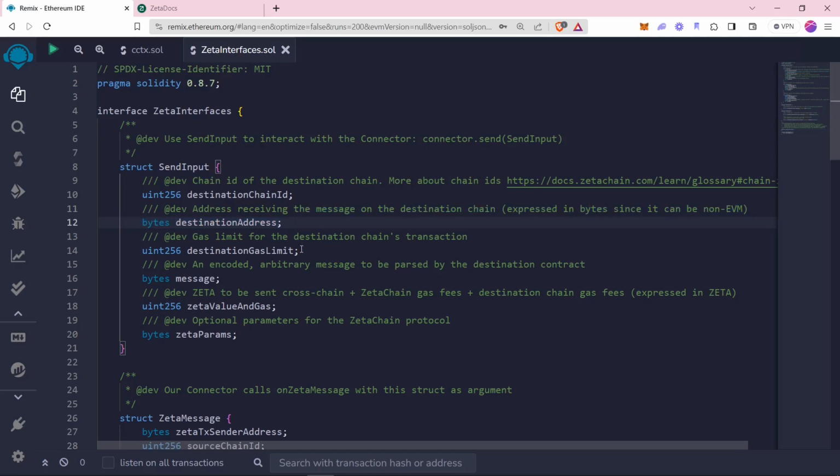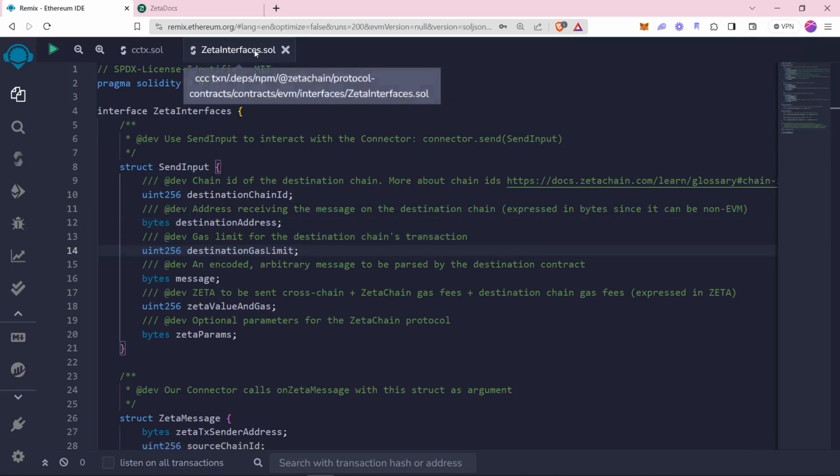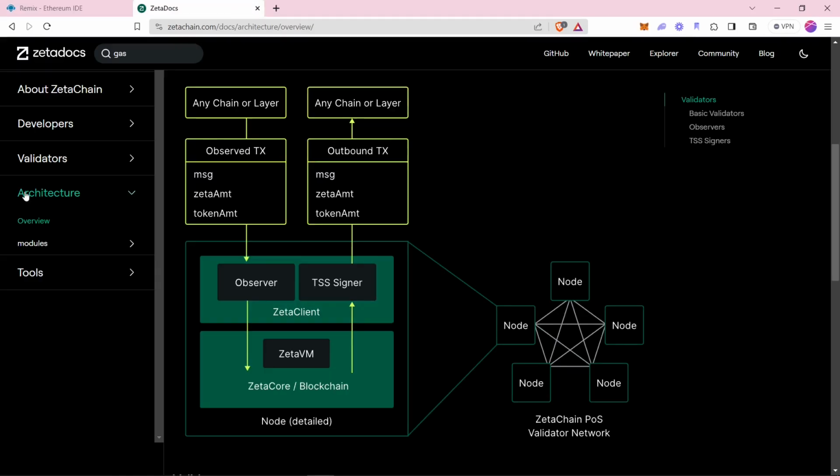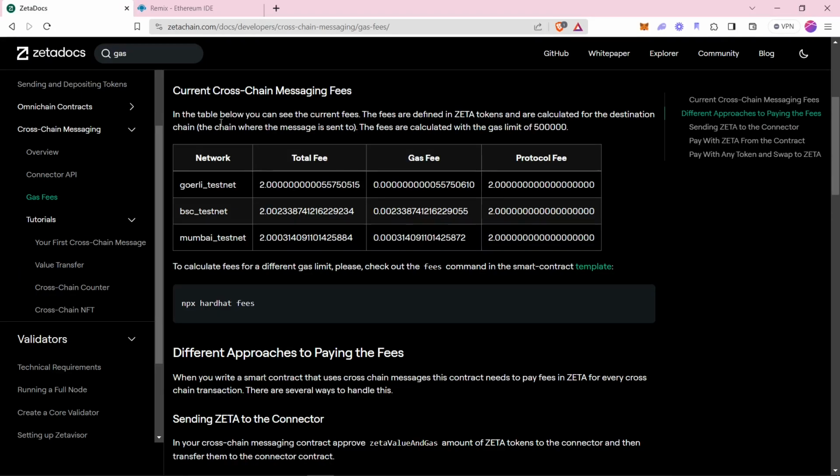And destination gas limit, how much gas we have to pass. This we can't specify on our own because it's already specified in the documentation. As you can see here, it's specified under cross-chain messaging, and in that we have gas fees. It's specified up right here. For Goerli, we have to pass this much as gas. Here we can't use a decimal point, right? So we'll be multiplying with the 18 decimals, okay?